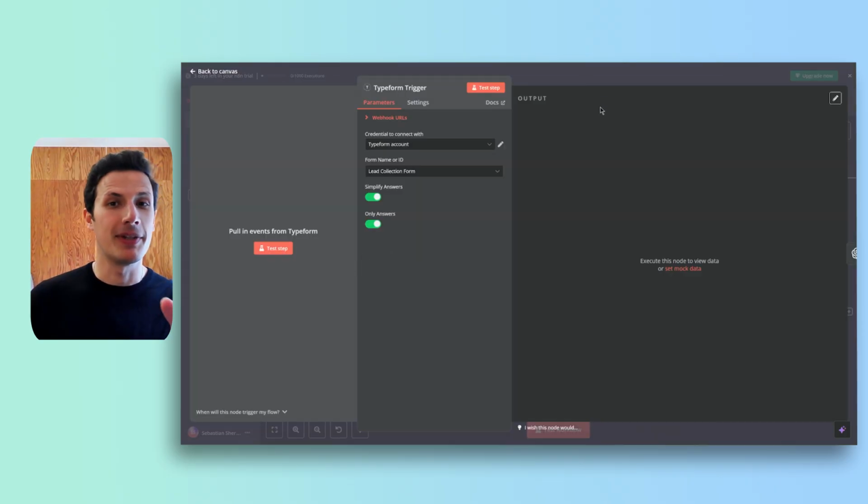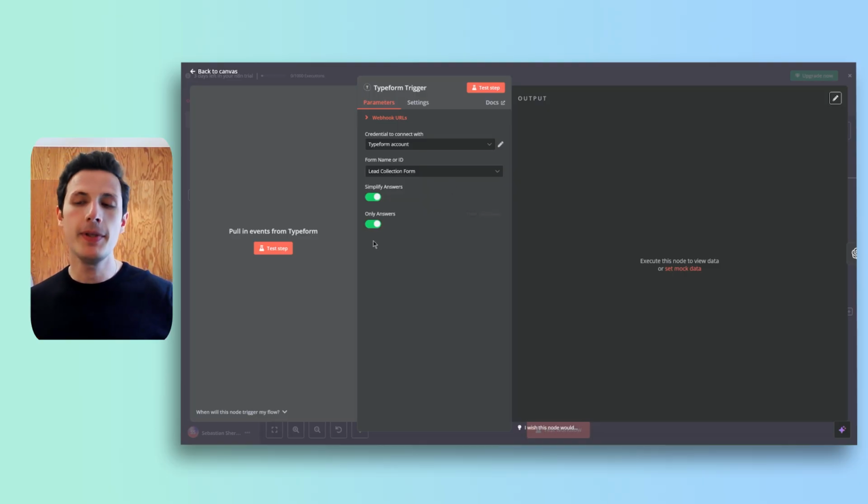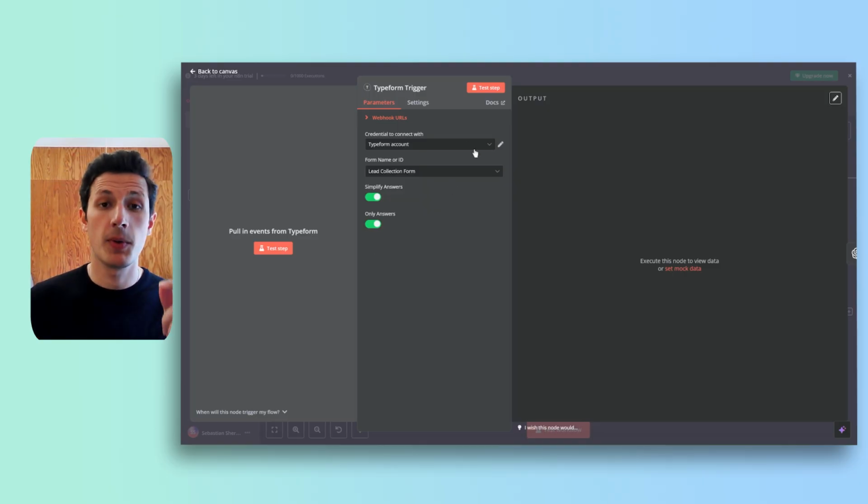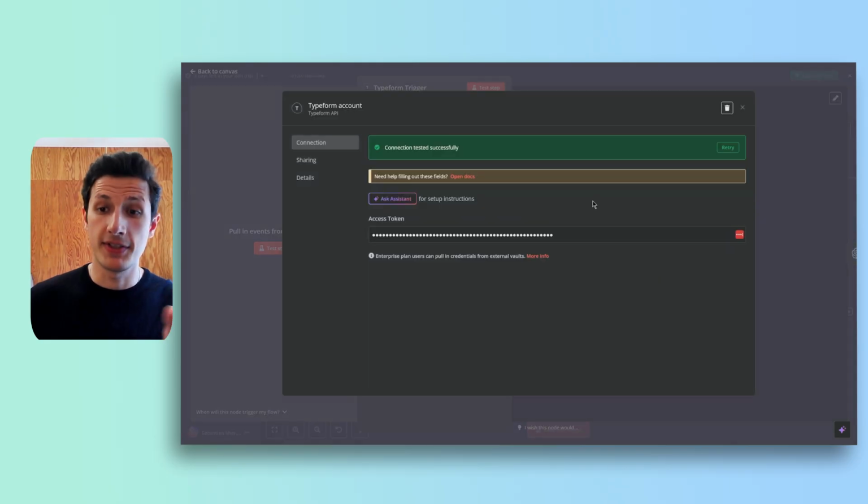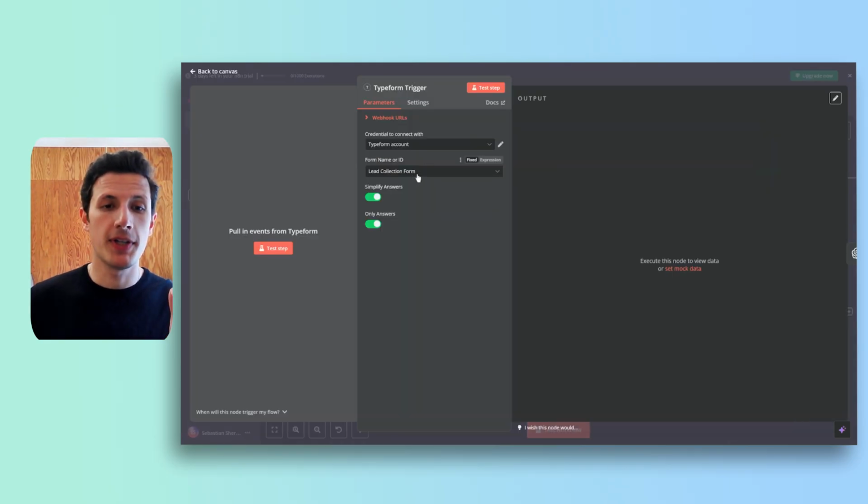And now we also need to set up the information flow of the setup. And for this, we need some test data. So here we have connected our Typeform account. We've connected with our Typeform access token, and also then chosen the ID of the form we're collecting from. So we set up our own contact form, which will be this form.